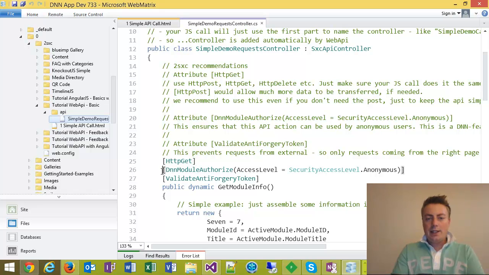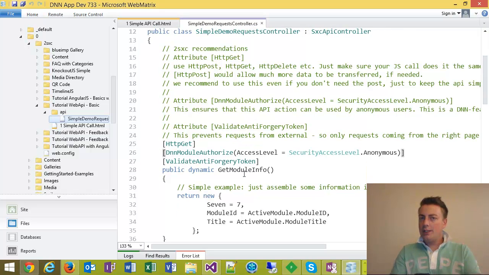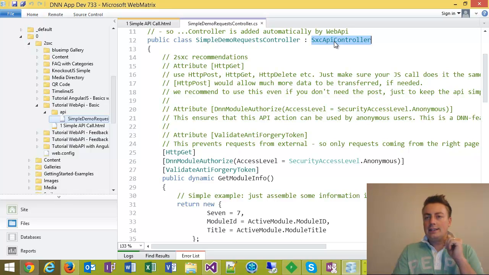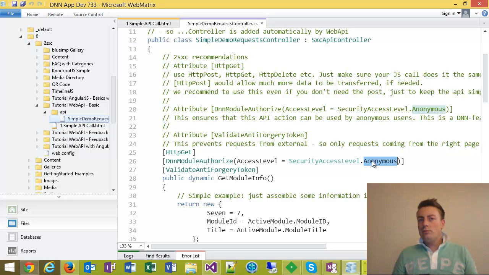Then this here is a special DNN feature which works in this controller because you inherit from the 2sxc API controller. This more or less says that the following method, getModuleInfo, can be called if you have anonymous security access. I'll show you in future examples where you need editing permissions, for example. So you can say this method is available to everybody, like getting the year is not a very secret operation. But for example, the method to delete a file would only be available to people with editing permissions. So that's just a security mechanism. The next thing here, the validate anti-forgery token.